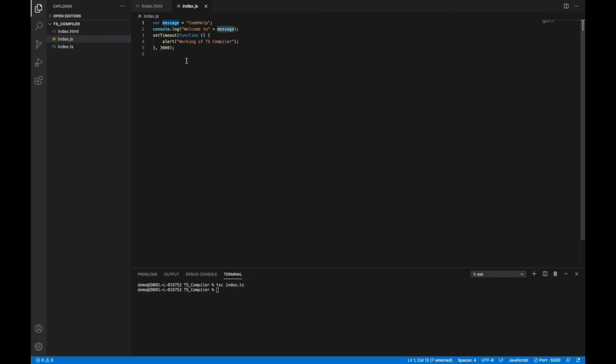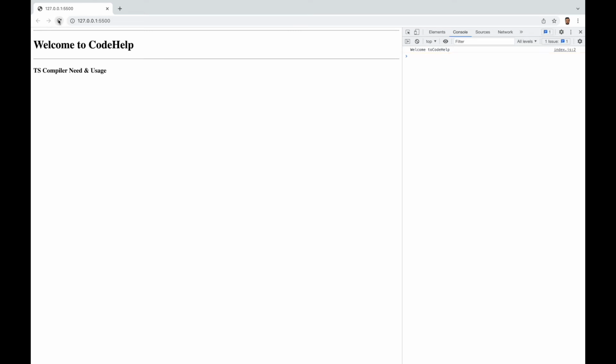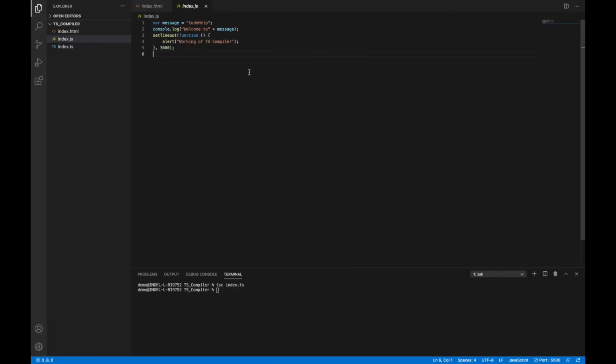So now, as we have compiled the code from TypeScript file into a JavaScript file, let's check how it looks in the browser. So now in the browser we are able to see the message and also the alert came up. So that means that our compilation of TypeScript to JavaScript has worked successfully.